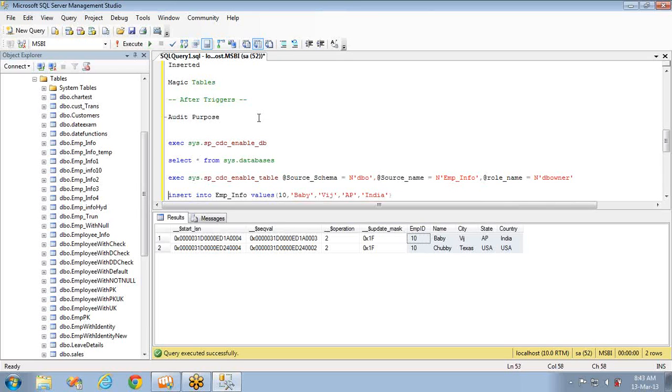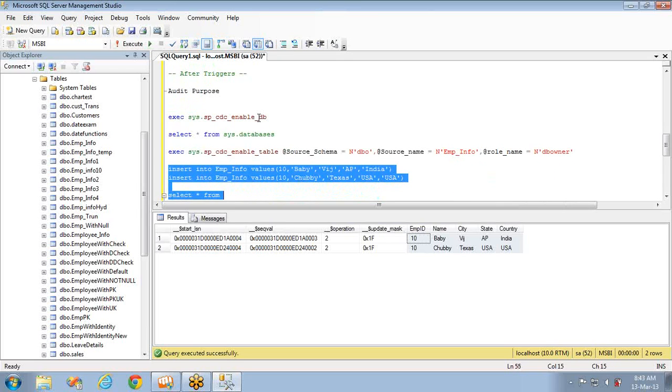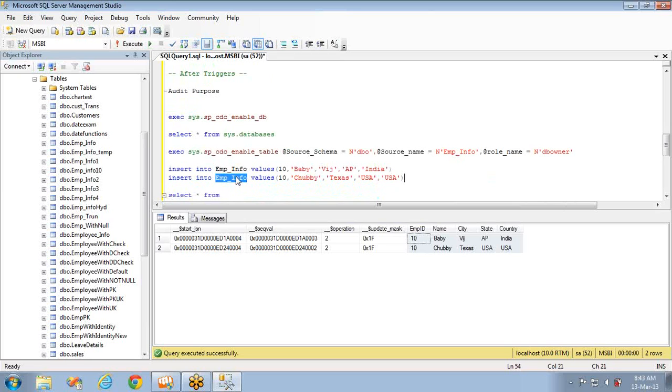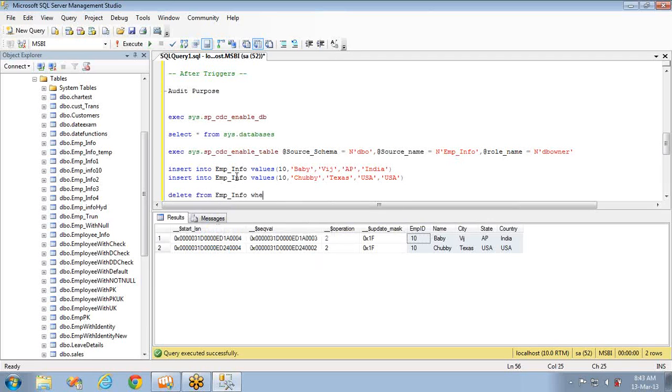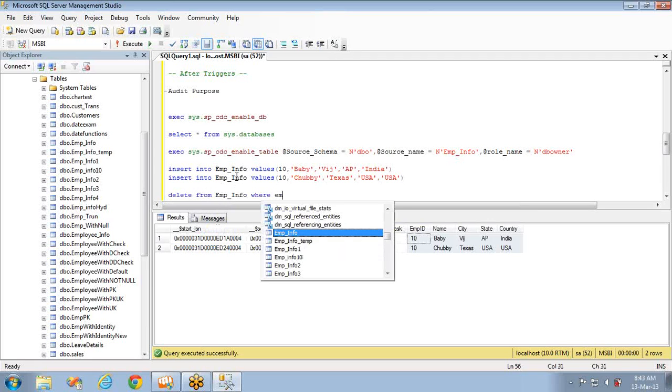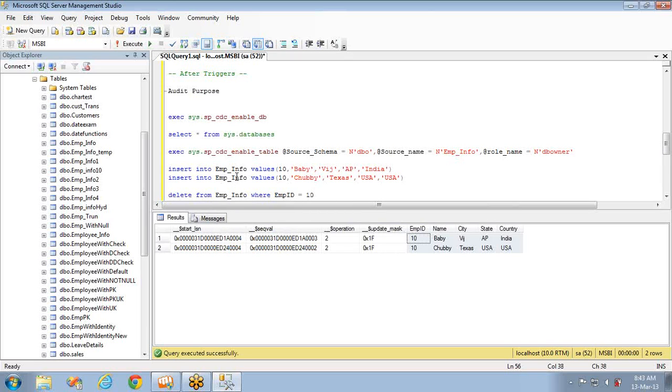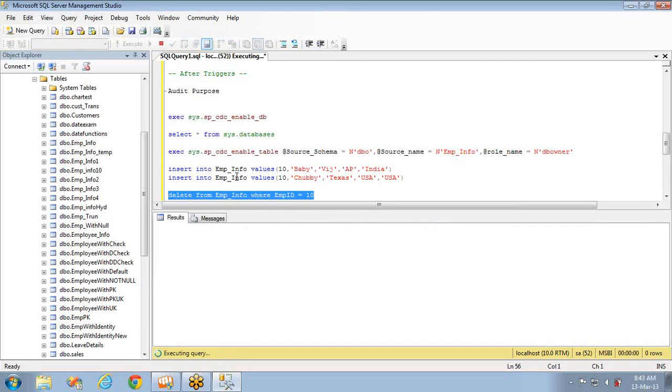And after that, try to insert the data or whatever the two things you will do. For example, if you delete the data from this table, delete from employee info where employee ID is equal to 10. Let's see what it is gonna return.